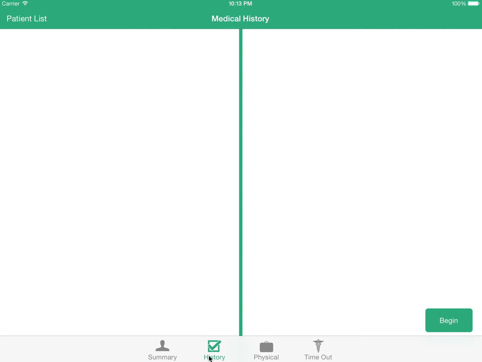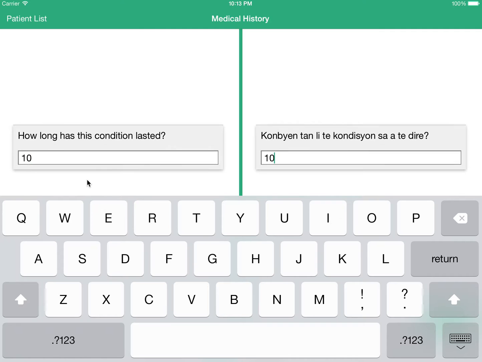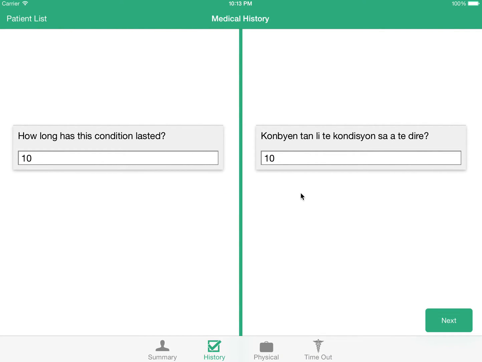This is the basic medical history section. It's designed for non-medically trained personnel to be able to do basic patient intake and gather medical history information. Stuff that you don't need a doctor to be gathering. Something that someone, just a volunteer, could go through and answer questions with the patient. So here you see we have how long has the condition lasted. Over here we have a translation in Haitian Creole to help break down ambiguity in the language barriers.